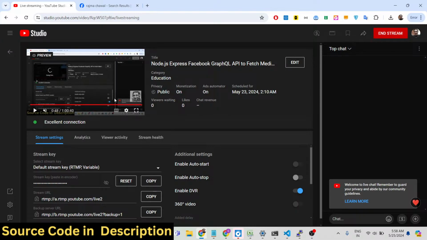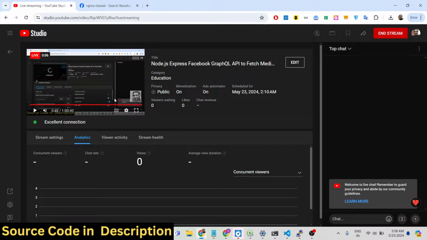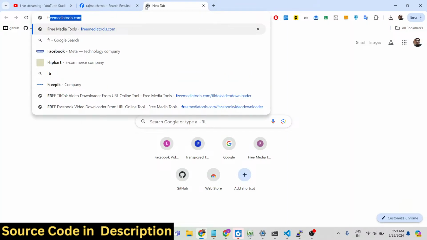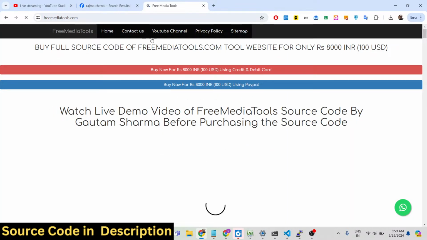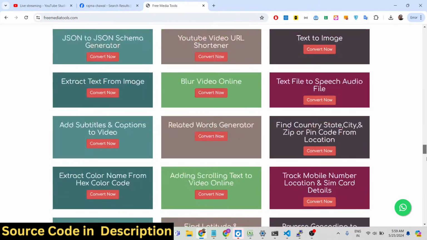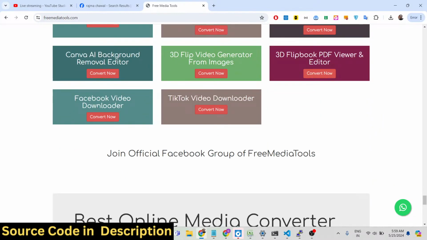So in this live stream, I will basically talk about how we can download a Facebook video from a URL. For this specific application, I've developed a simple online tool on my website freemediatools.com, and I will show you in this video how I developed this. So this is actually a Facebook video downloader.